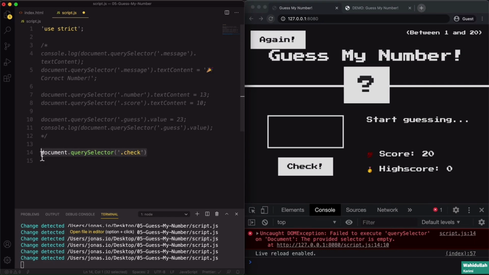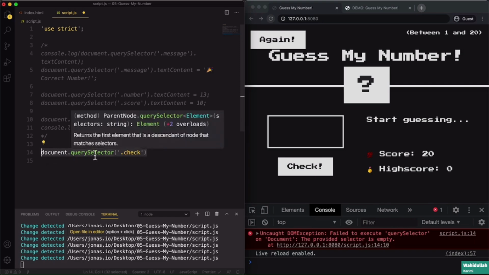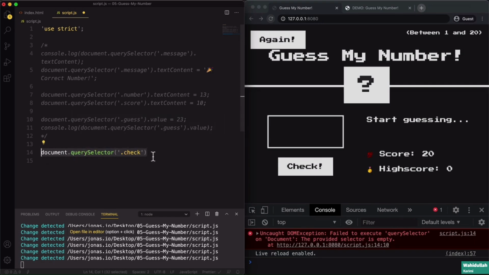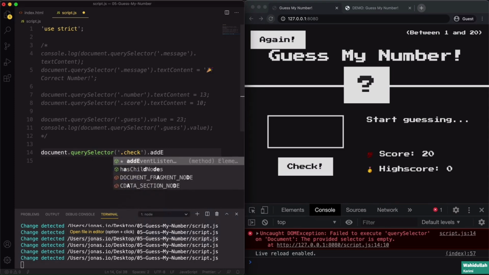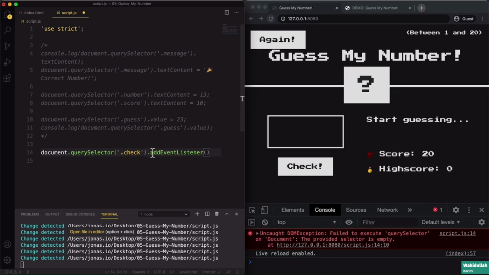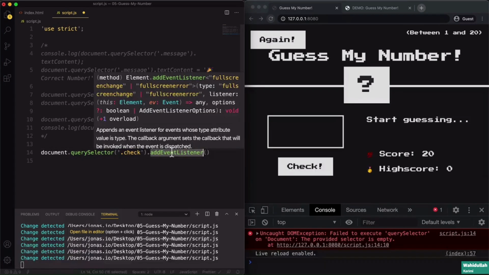So just as before, this here will then return an element. And now on that element, we can call the add event listener method. So add event listener. And this is a method. And so we need to call it once more using the parentheses. Now, there are actually multiple ways to listen for events in JavaScript, but using this add event listener method is the best one and also the most used one.